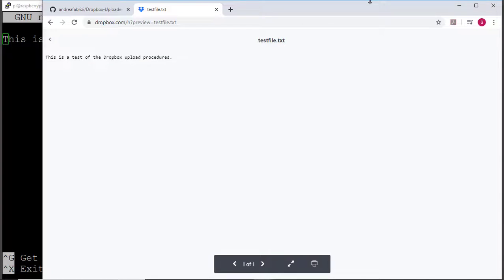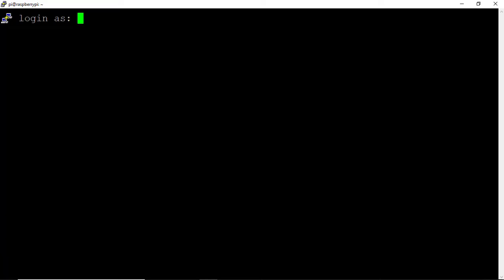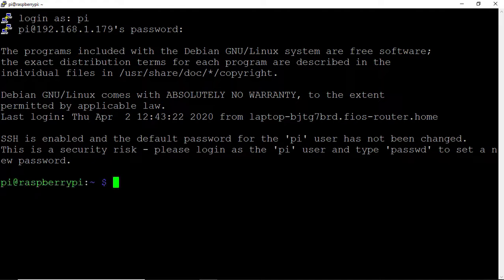And that looks good, right? It's got the same text inside the file, and we verified then a successful upload with this initial test script. Let's go ahead and add this functionality then into our smart doorbell script.